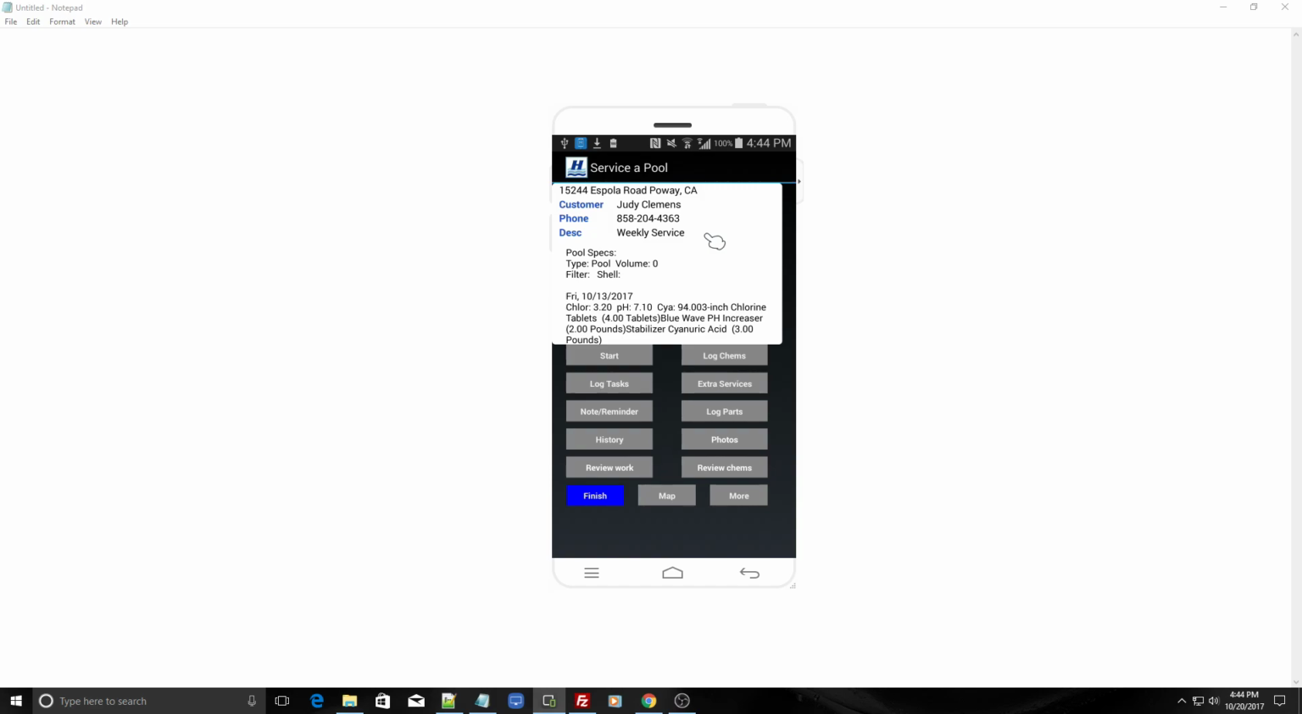Now, the display has some basic specs about the pool, but it also has the chemicals and the readings that I took for the last 2 times I visited the pool. And it's a scrollable display, so all you have to do is scroll up to see the other entries on the screen so you can read them over. Okay, so now that you've read them over, we're going to start servicing the pool.